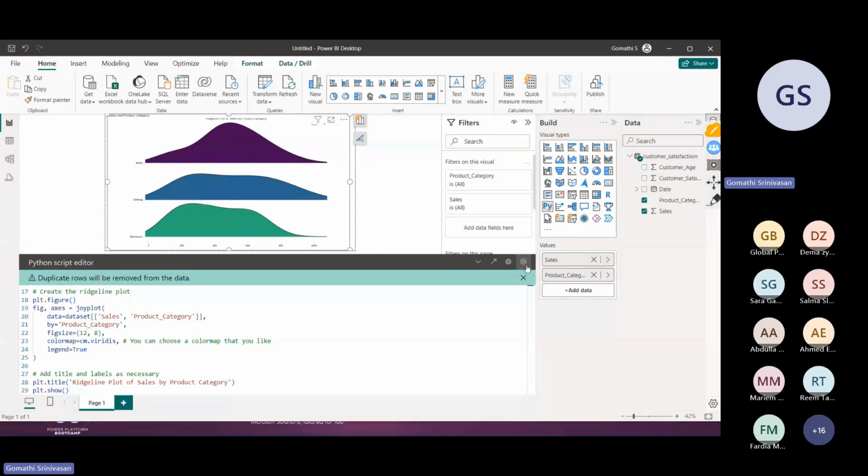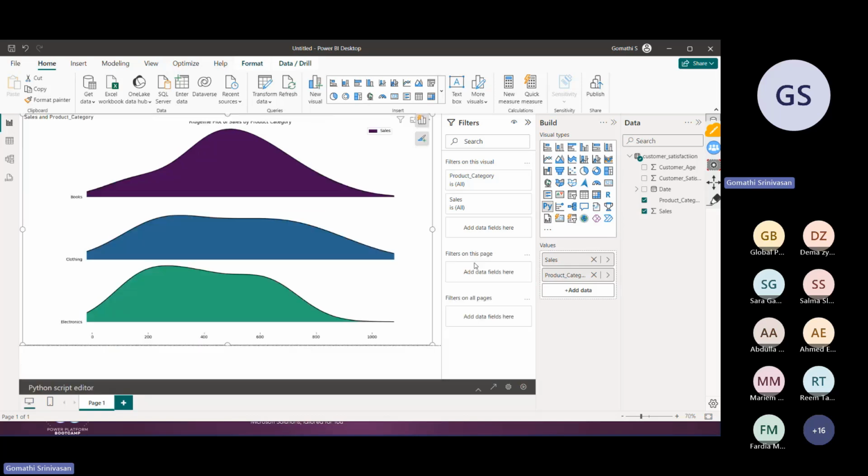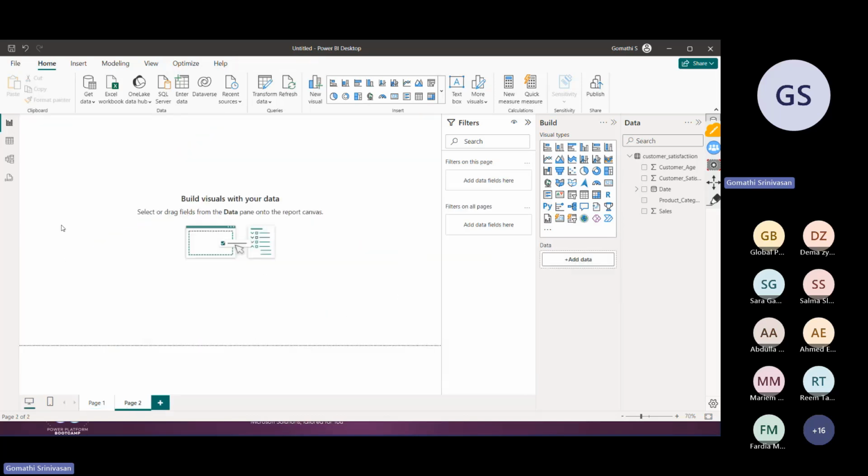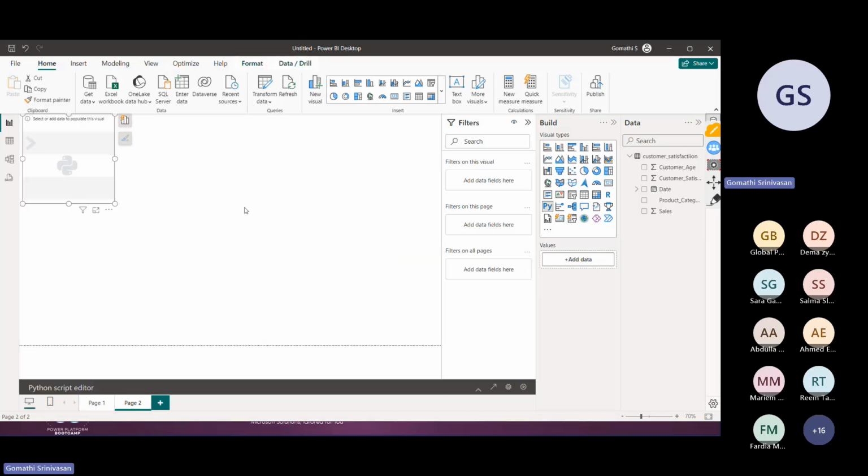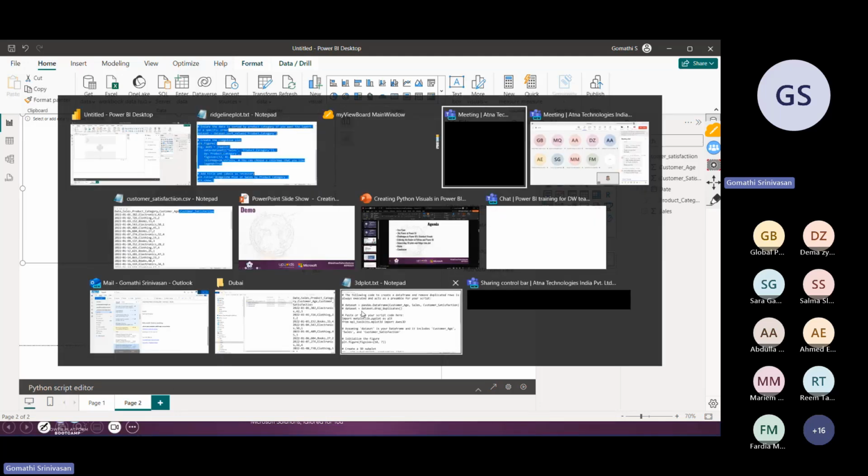I have one more visual to show. I just want to understand if there are any questions on this particular code. We have generated one plot, and now I'm going to create the second plot here. Again, I have to use Python. This is your Python code. In order to create it, you have to use this. So now this is the code for my 3D plot.